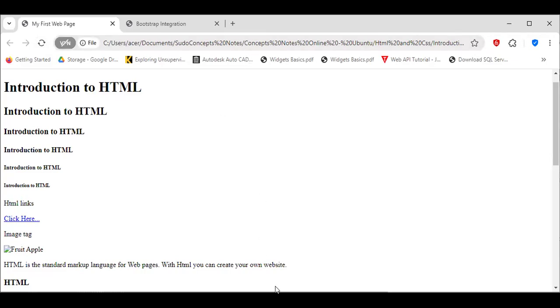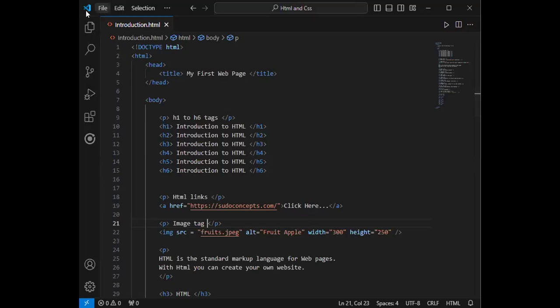So let's just download the image and put it in the same location where we have the code file. This image tag is a single tag, sir. It doesn't have a closing tag. We already closed it. In the opening tag only, you put a slash at the end.